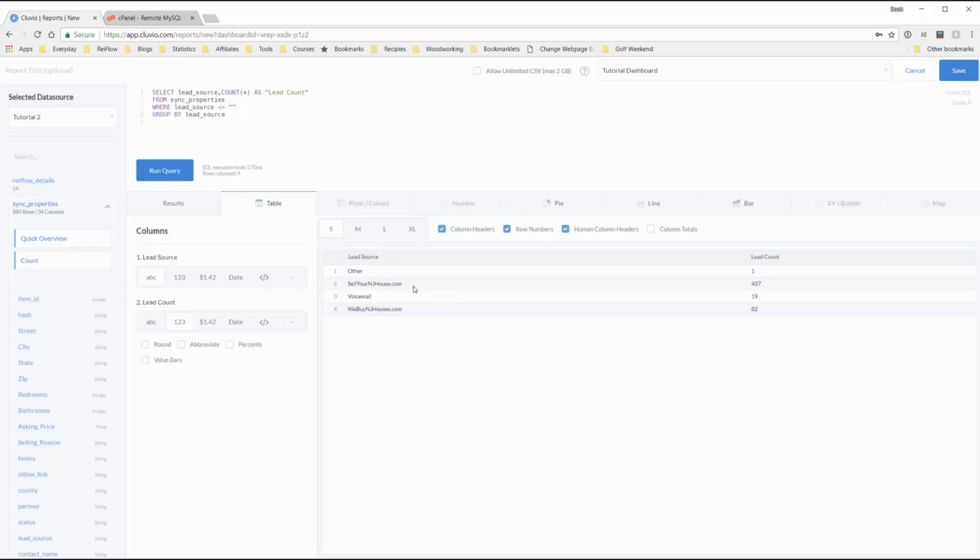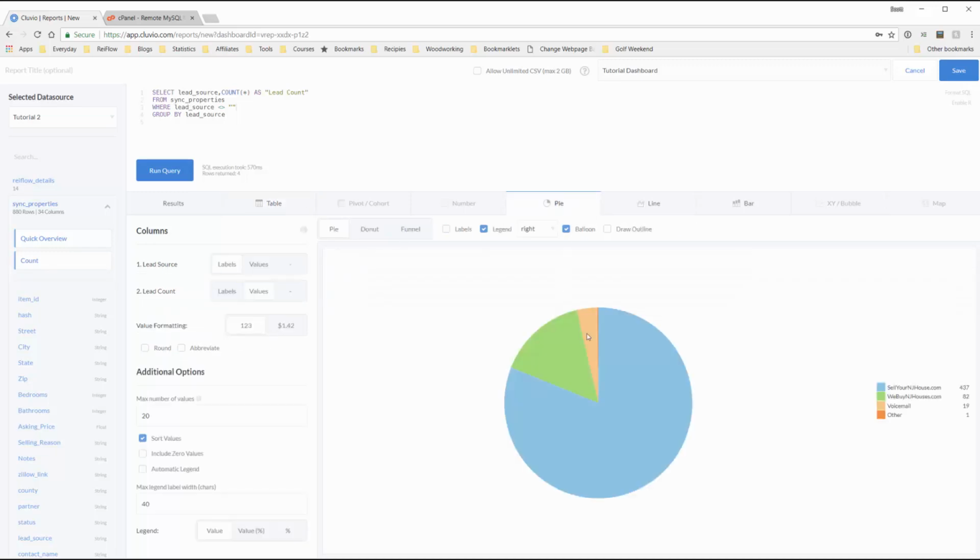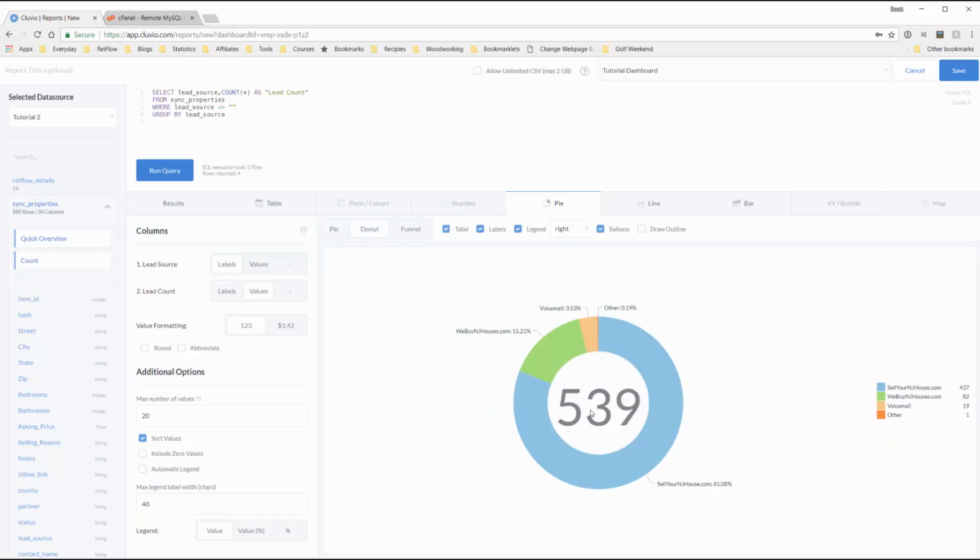So here's the breakdown that I'm looking for. We can adjust certain aspects over here. Uses table properties. For this one, I like the pie chart, and we can put in the labels, and also these are different pie chart types. You can do a donut, which throws you the total in here, and then gives you the breakdown in percentages.